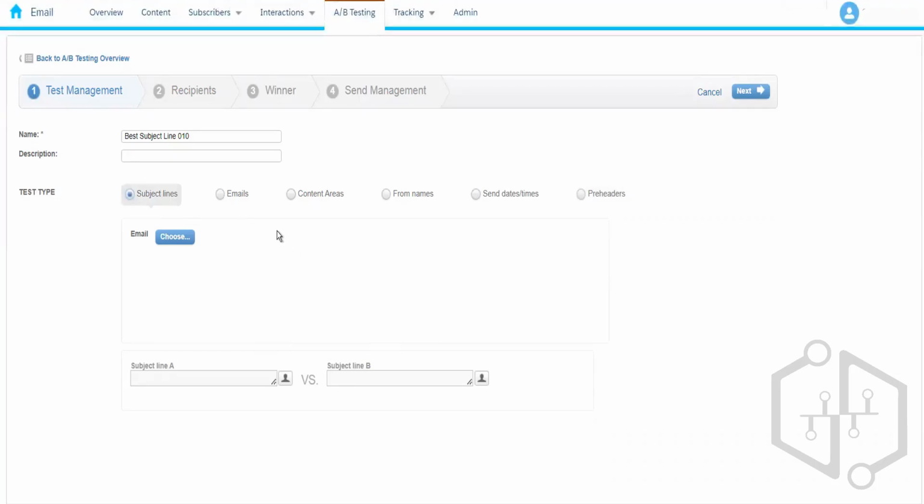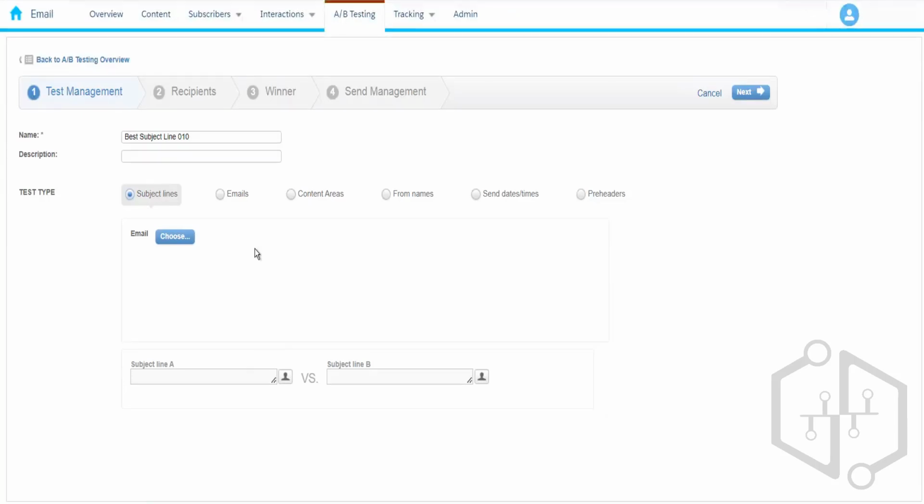You can also perform A/B testing for the rest of the test types. Can we select multiple, like subject line and send date and time? We can only choose one. This is a radio button, no? Yeah, so we can only choose one.